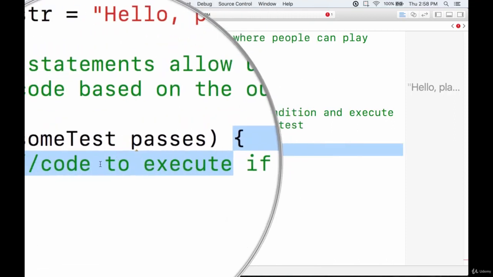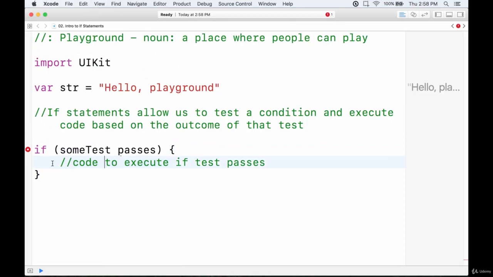So there's the first curly brace, there's the second. It will execute this code if this test passes, and if this test does not pass, then it will not execute anything within these braces, and it will just skip over it as if these aren't even there. So if the test does not pass, then it will just kind of treat everything in here as a comment. And it just so happens that it is a comment, but that's fine. Okay, so that's a basic if statement.